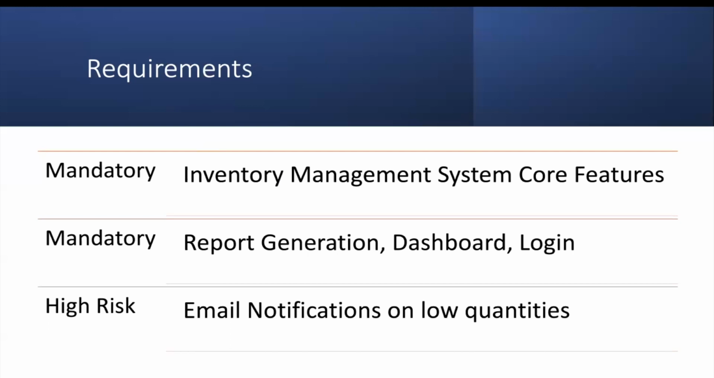capabilities. There was a high risk requirement that was also discussed, and it was considered high risk because we didn't know if we were able to get it done. And that was the email notifications when something reaches low quantity.